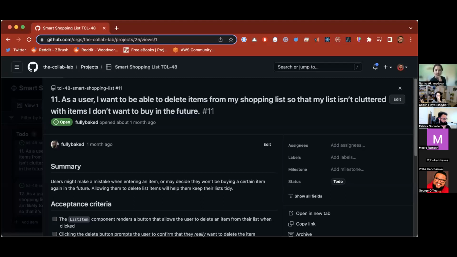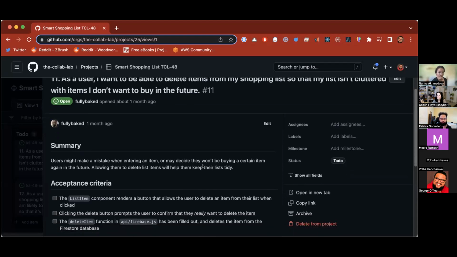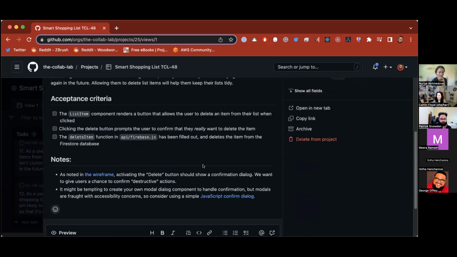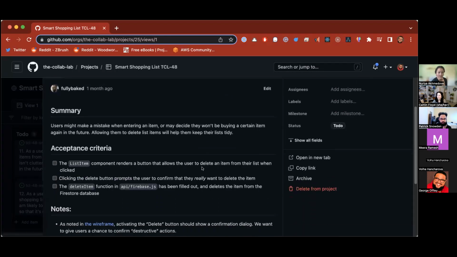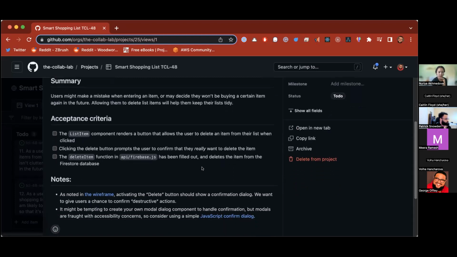Okay, so items this week. The first one is, as a user, I want to be able to delete items from my shopping list so that my list isn't cluttered with items I don't want to buy in future. Breakdown is some users might make a mistake when entering an item, or may decide they won't be buying a certain item again in the future. Allowing them to delete list items will help them keep their lists tidy.